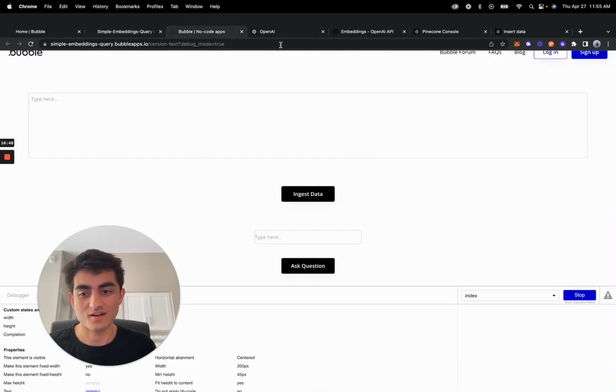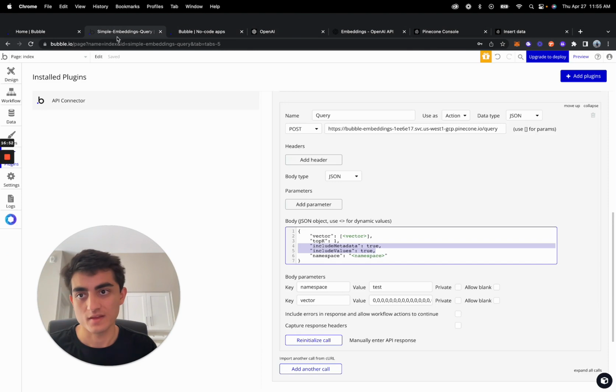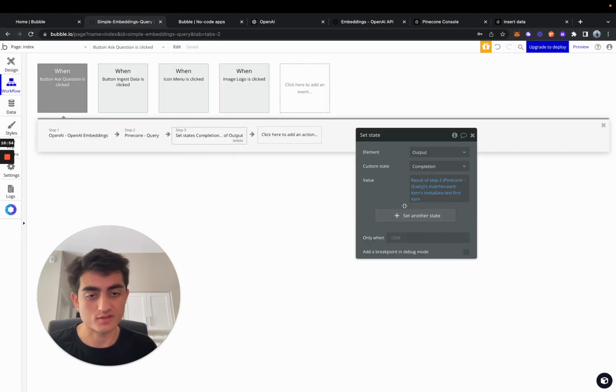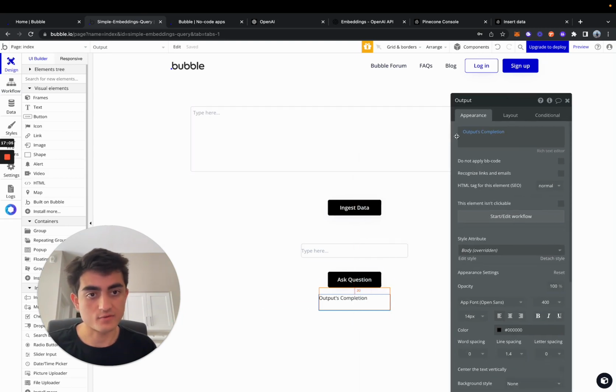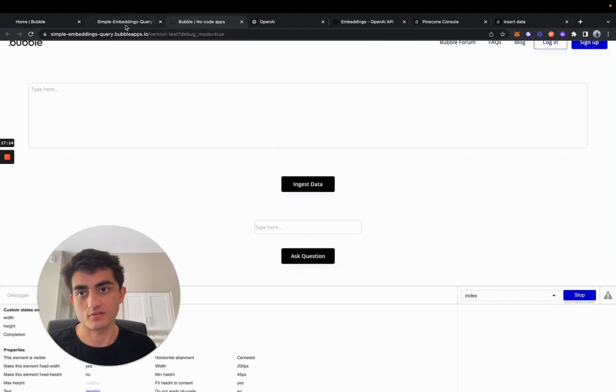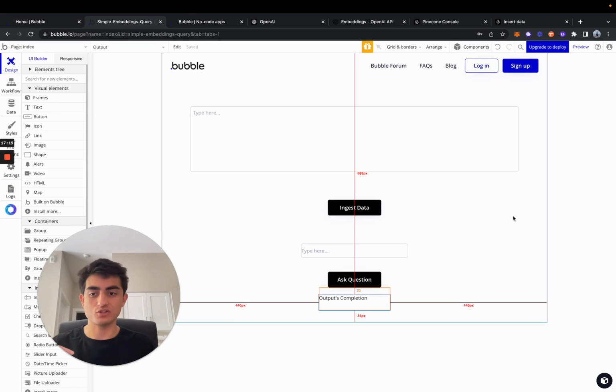I hope this is making a little bit more sense as we go through it. If we come back to the workflow, we can see that we're changing the state to whatever value is returned. And if we come back into the design, we can see we're putting the state that we just changed, which is returned from Pinecone. So yeah, guys, I hope this makes a little bit more sense. Again, this is just the start of it.